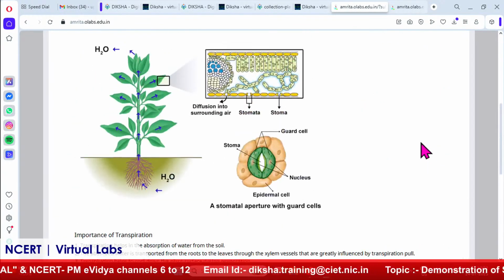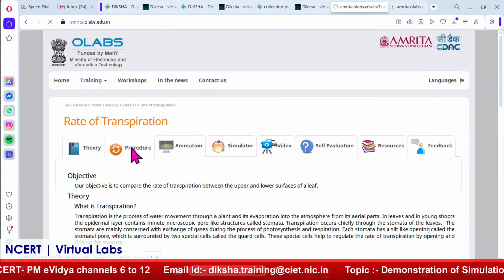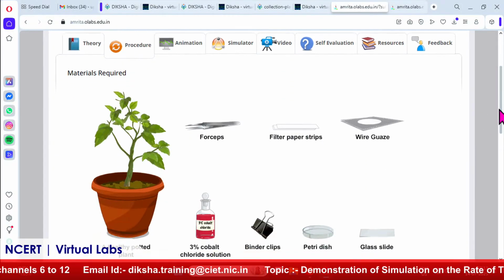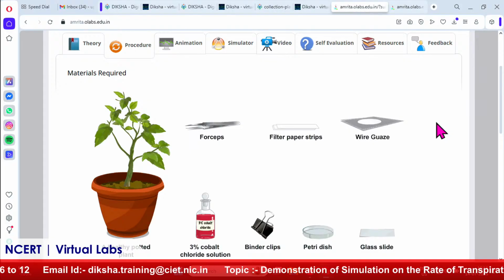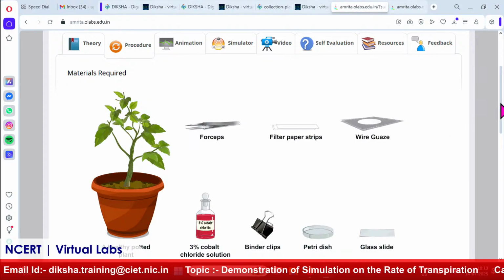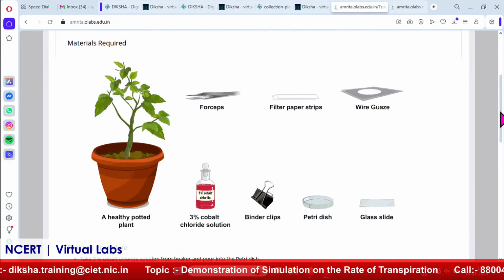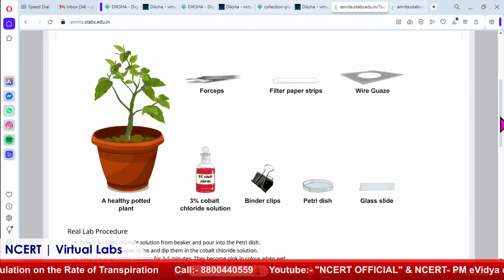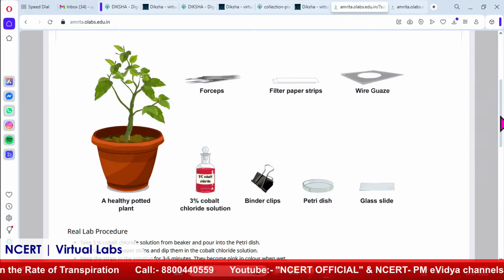Now, let us go to the procedure, or what a learner needs to do in a real or in a virtual lab. So, the first thing is materials. Here you can see the various materials required to perform the experiment. A learner needs a healthy potted plant, forceps, filter paper, wire gauze, cobalt chloride solution, clips, a petri dish and a glass slide.